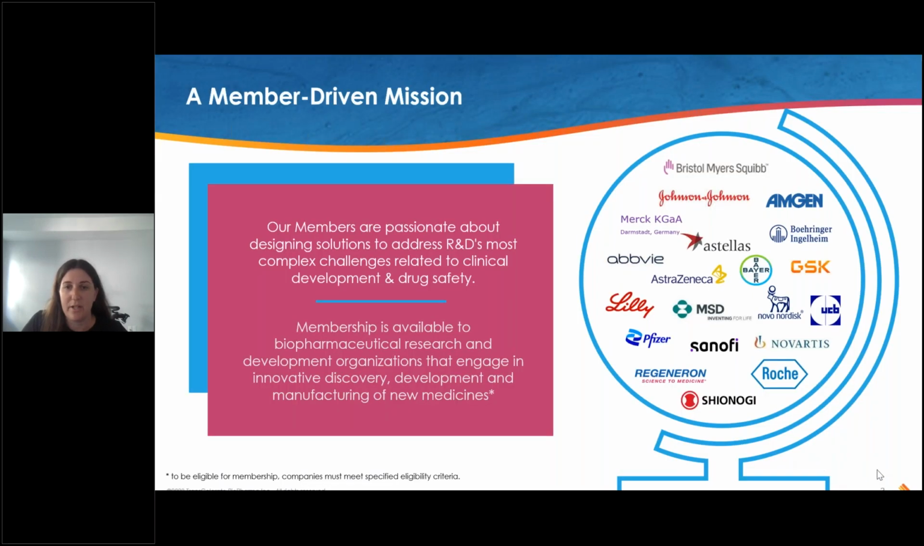We are a member-driven mission. Our members are passionate about designing solutions to address R&D's most complex challenges related to clinical development and drug safety. Since 2012, passionate leaders and subject matter experts from TransCelerate member companies have volunteered their time to design, develop, deliver, and socialize solutions to advance the TransCelerate mission. TransCelerate has designed, developed, and delivered 400+ solutions and implementation tools to address the R&D ecosystem pain points and transformational opportunities. Most solutions are free for public download and use.